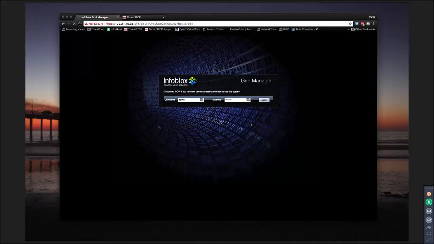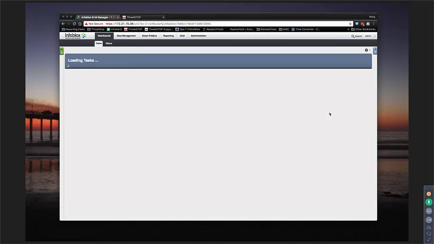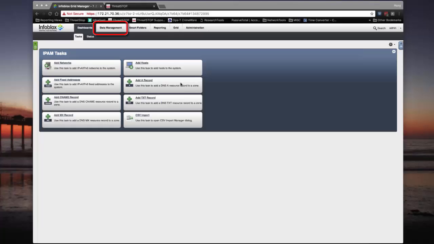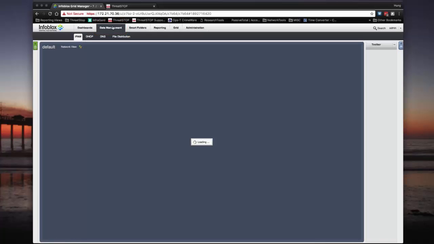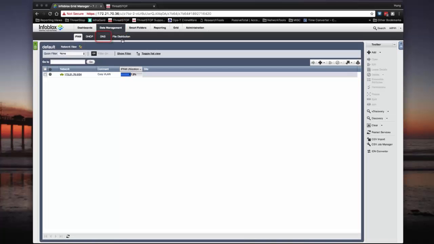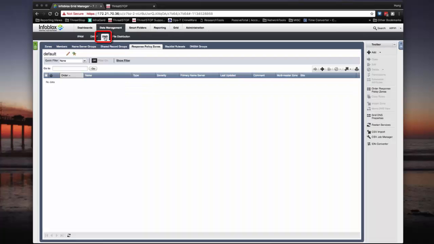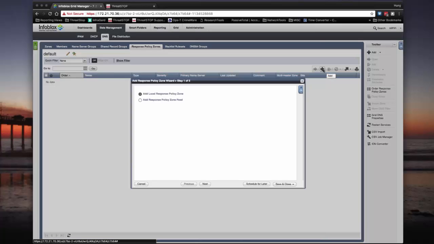Open Grid Manager and log in. Once logged in, navigate to Data Management, and then DNS. You'll want to make sure you're on the Response Policy Zones tab. To add the ThreatSTOP RPZ, click the plus symbol. Then select Add Response Policy Zone Feed and click Next.